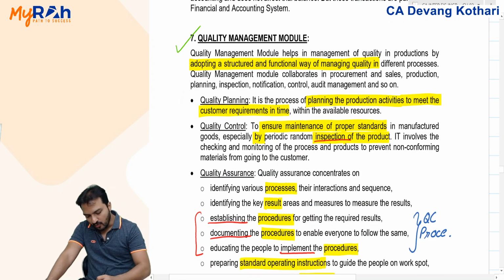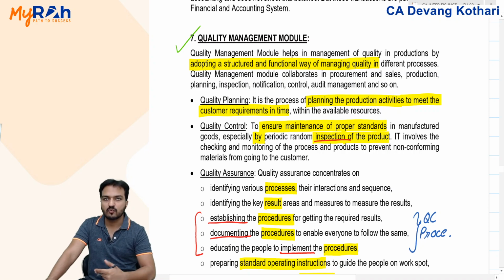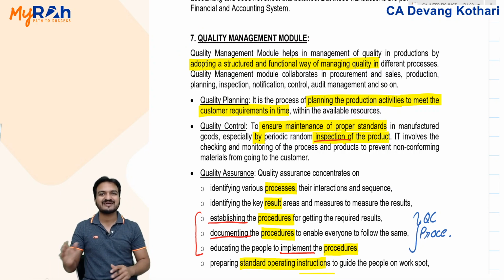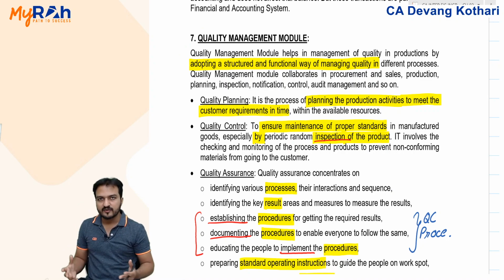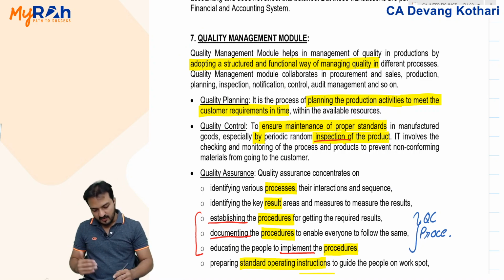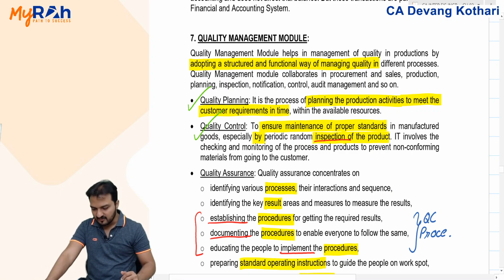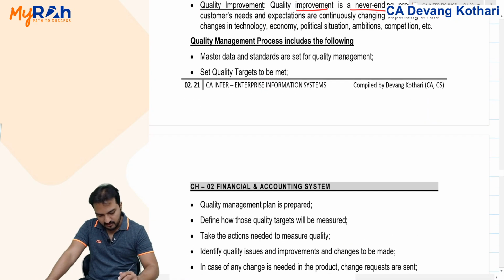Next, quality management module is to manage quality in your company, product quality and all. These are the modules that will help you in maintaining quality. It will give you information about quality, it will help you in quality planning, quality control, quality assurance, etc. You get that, we are not revising, not very important themes.